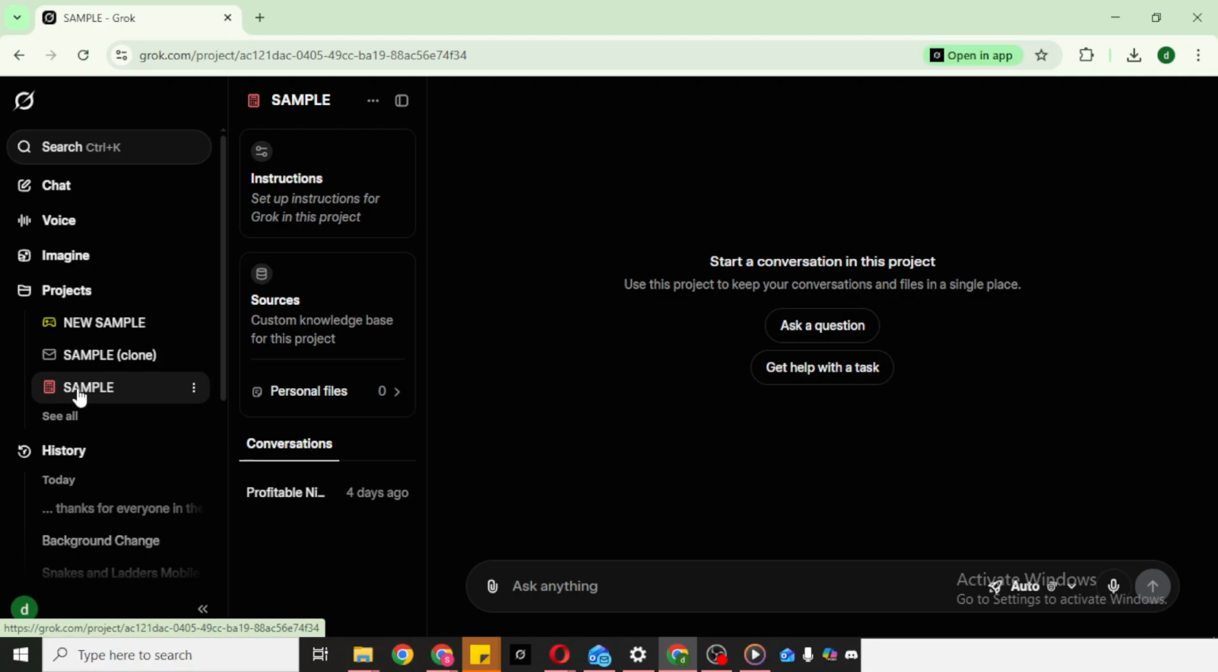Next, find the specific project you want to share. Double-check the name and, if shown, the thumbnail or last modified date to be sure you've got the correct one. When you're confident, click the project to open it. This takes you into the project's main workspace where the sharing controls live.